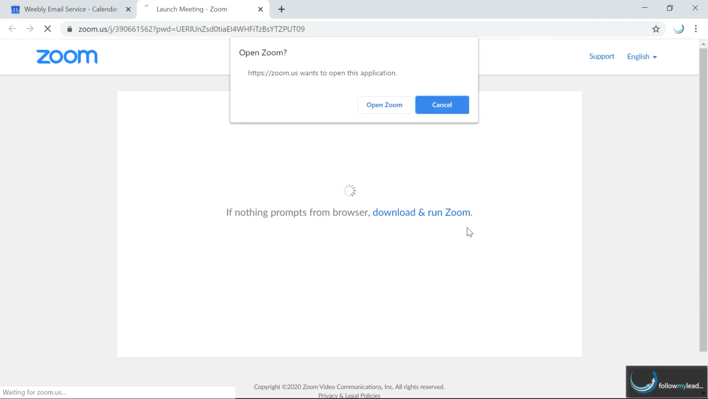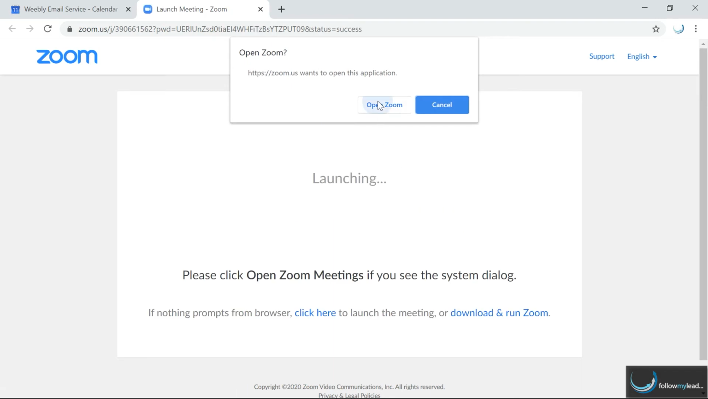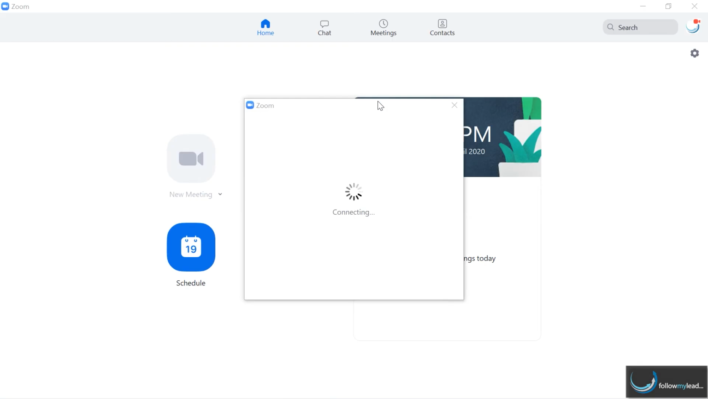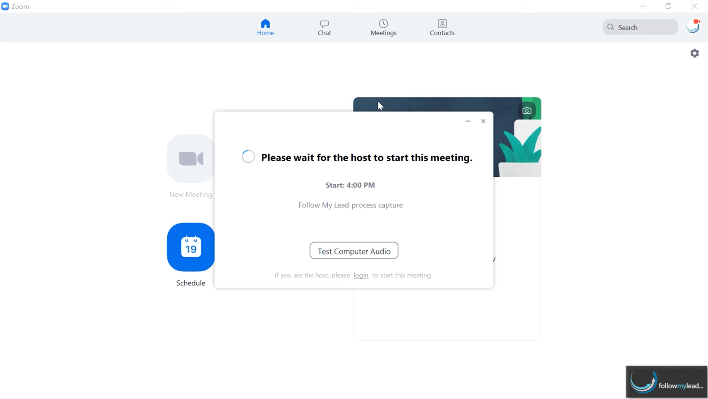If you haven't already downloaded the Zoom Meetings application, you will be prompted to do so here. In some cases, your host will have selected that the meeting will only start when they join. In this case, you will see a box that says, "Please wait for the host to start this meeting." The meeting will automatically begin when the host joins.